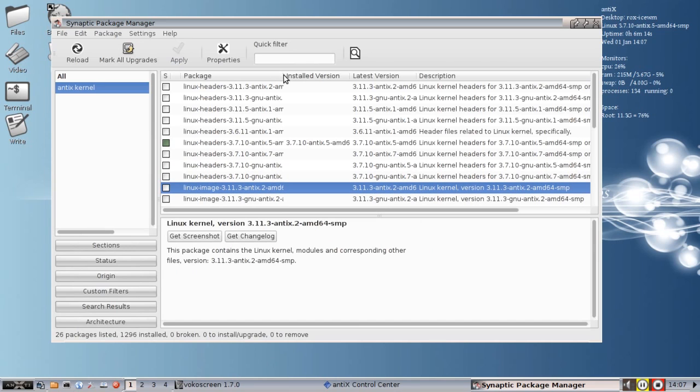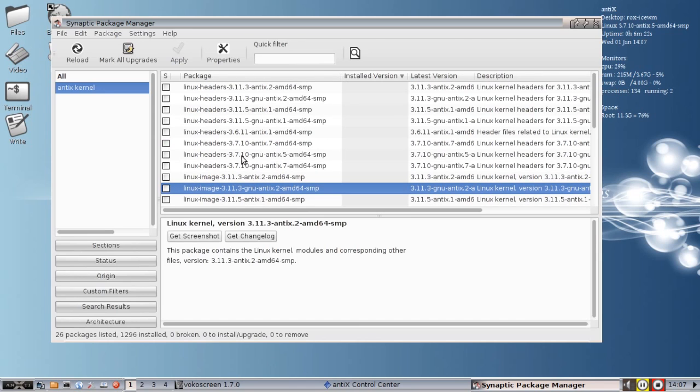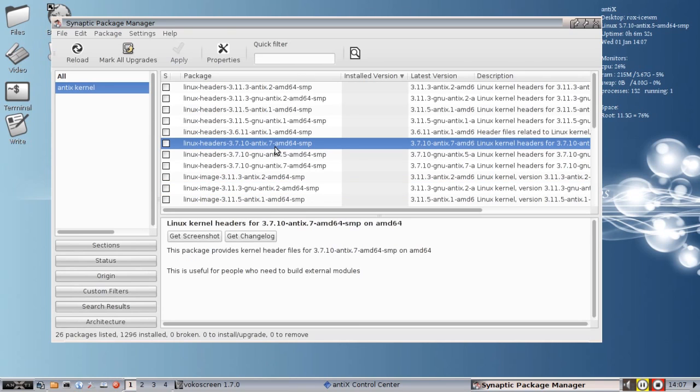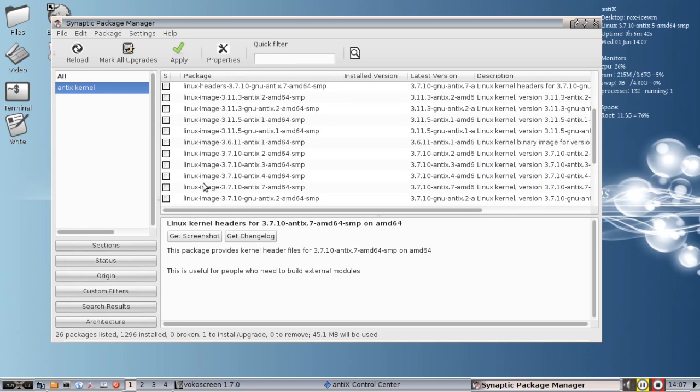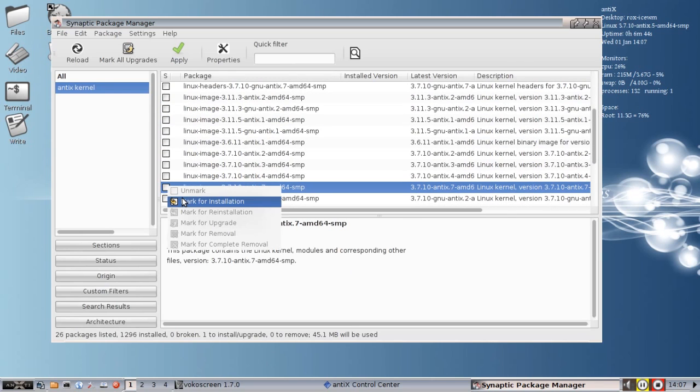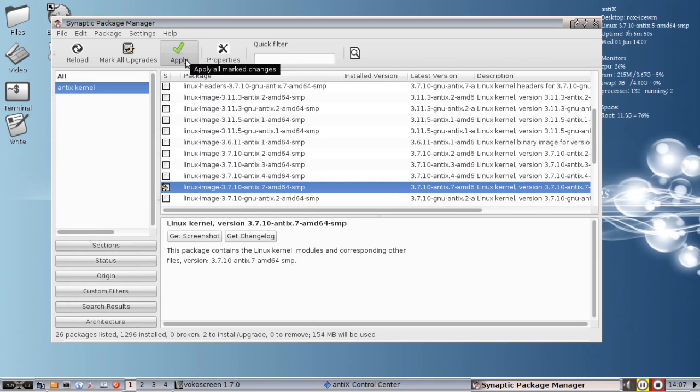Now, I happen to know from reading in the forums, I'll make that window a little bigger so we can see the names, that the 3.7.10 dash antix.7 is the one I want that will work with VirtualBox. So I'm going to select both the headers and the image file, which is down here. Okay. And when I click apply, it's going to download and install those kernels.